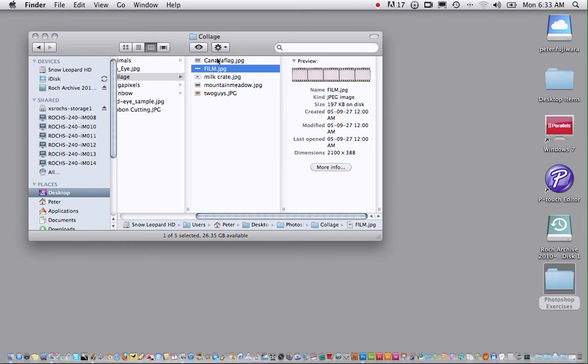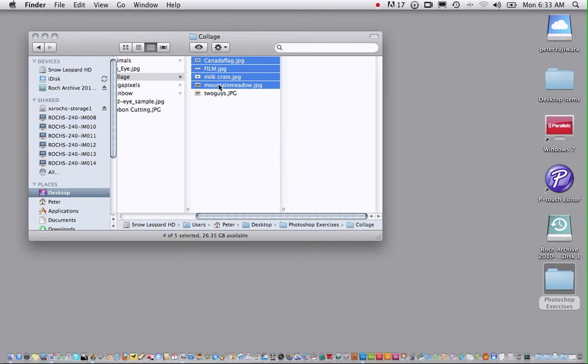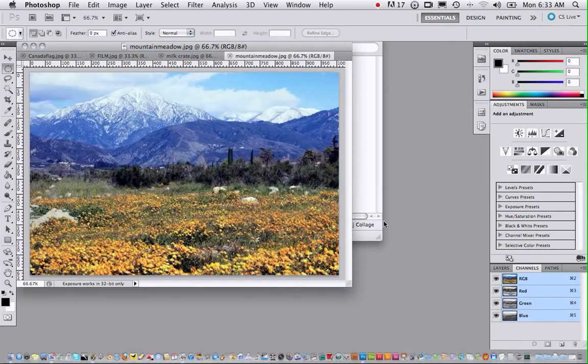and the way we're going to do that is click on the Canadian flag, and then hold down the Shift key, and then click on the mountain meadow, and you'll notice that all the pictures in between are highlighted. And all we do is drag any one of these pictures over top of Photoshop. We drag all four, and it's going to open all four photographs. And you notice how Photoshop opens them up in tabs, which is kind of nice.